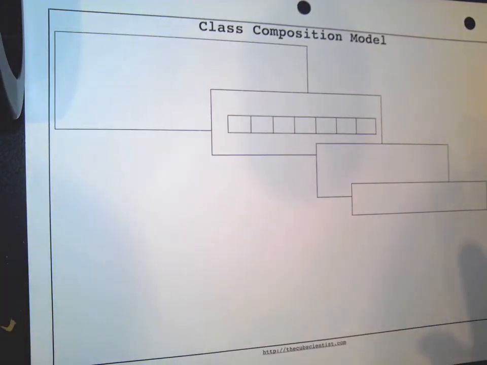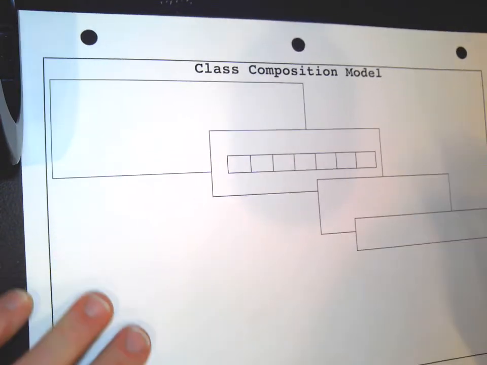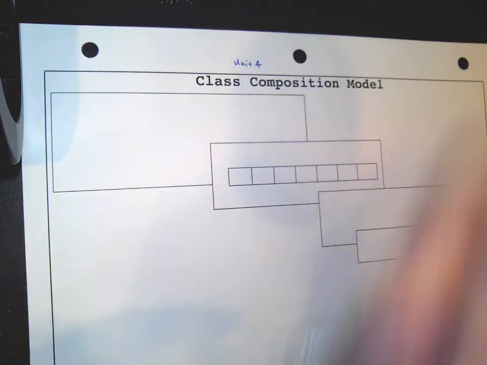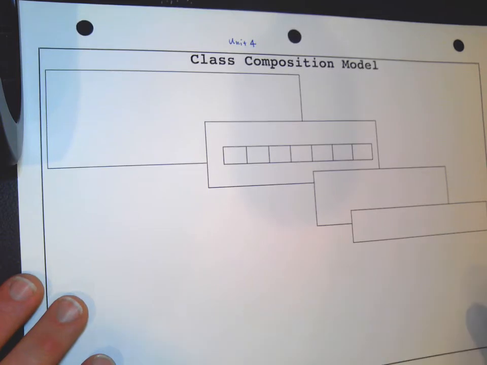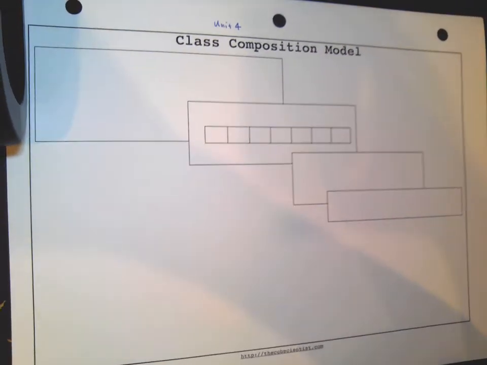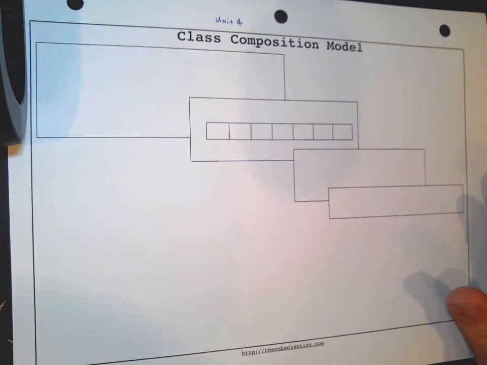AP Computer Science A. This is going to be Unit 4. And this is a note sheet that'll help us explore some ideas before we put it in code. And then I'm going to probably help you guys out with P4A to get you started. So this is called the class composition model.